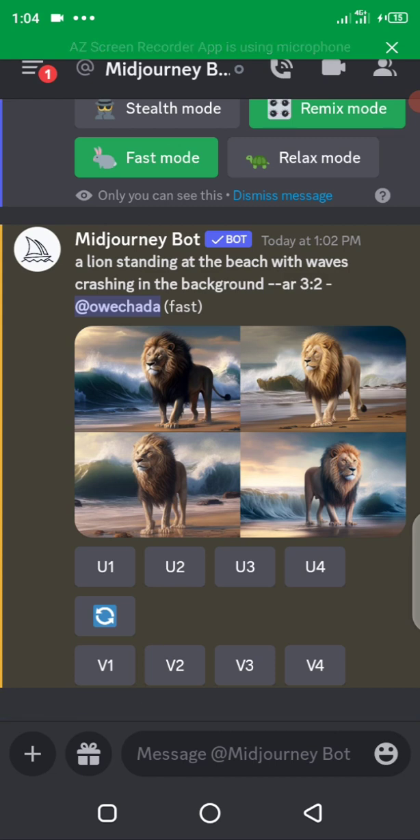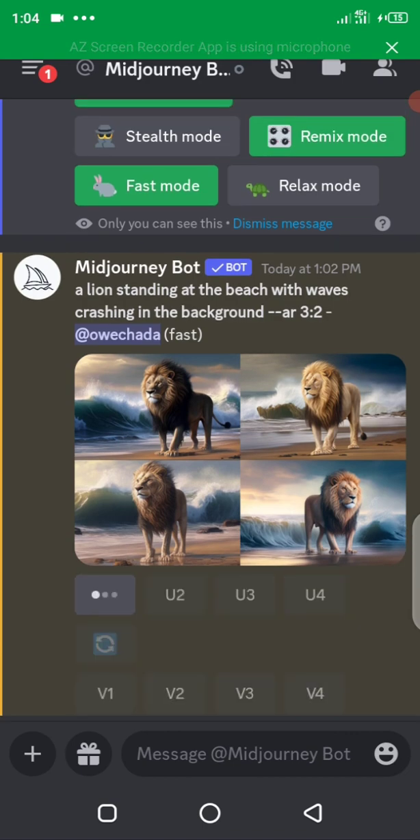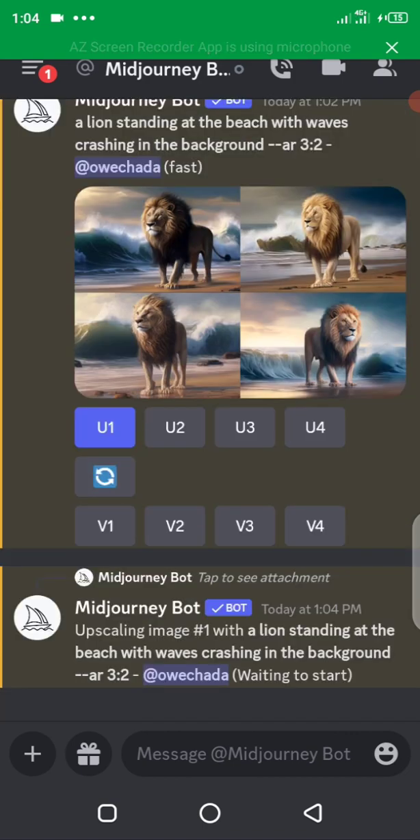So if you like the first image and you want different variations of it, you click on V1. Same is true for V2, V3, and V4, right? So for me, I would want the first image, so I click on to upscale the first image. So it's going to take a while also for it to process, and it's going to present me with the image.